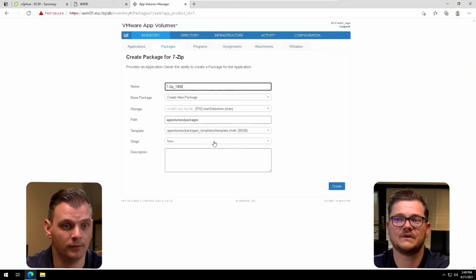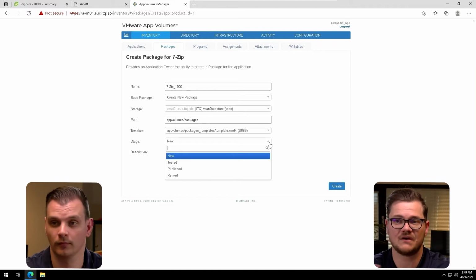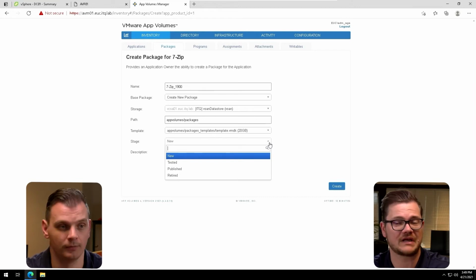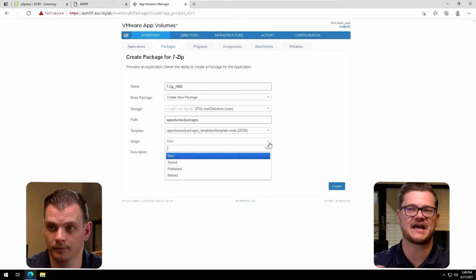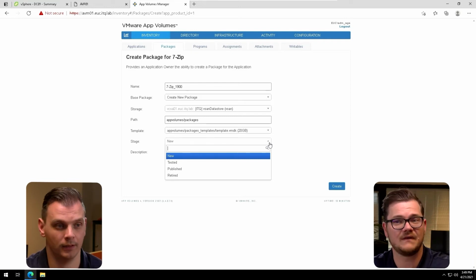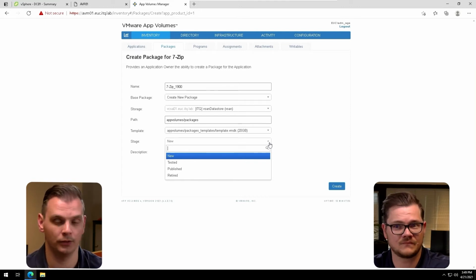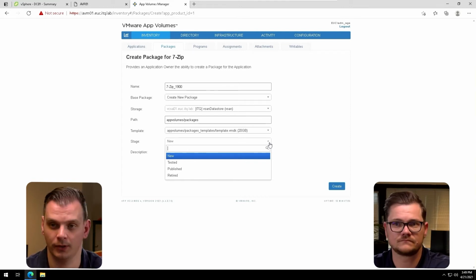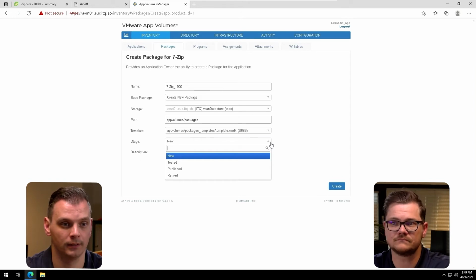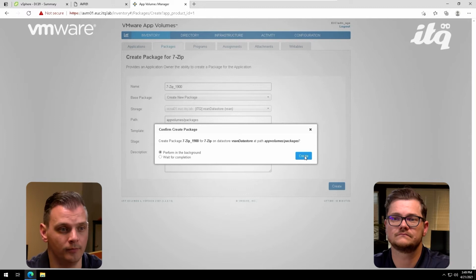Yeah, and what's also cool is the stage, where you can select whether this is a new package, or a package that's being tested, or a package that's being retired, so that it can be removed. It's basically just a tag to add some clarity to what the status of your package is. It's purely administrative. If I put it on retired or published, it does not do anything towards the user. It's purely administrative for the administrator. So let's create the package. Click on create.